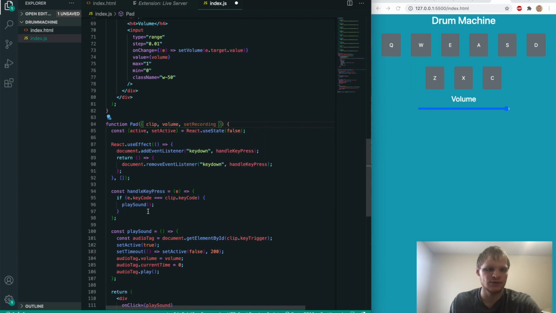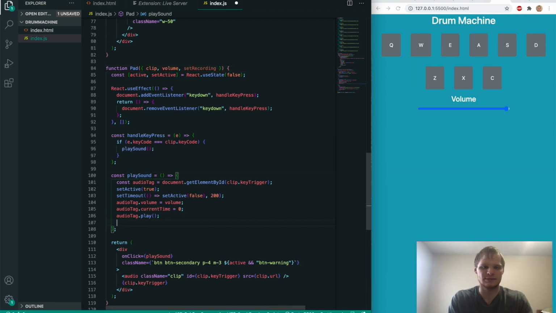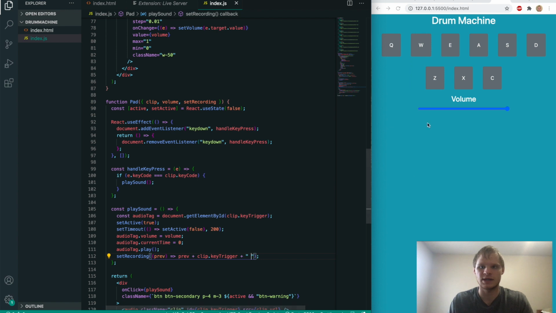And then what we can do is in our play sound function, so this one, we can actually set it. So we'll do set recording, and we'll take the previous recording, and we will do previous plus our clip.keyTrigger. So that's going to be a letter, and then plus a space. So I'll save that. And right now it doesn't do anything because we're not displaying it anywhere.